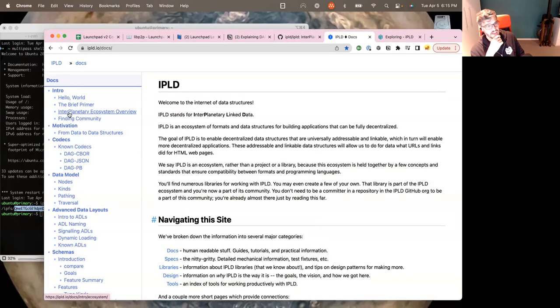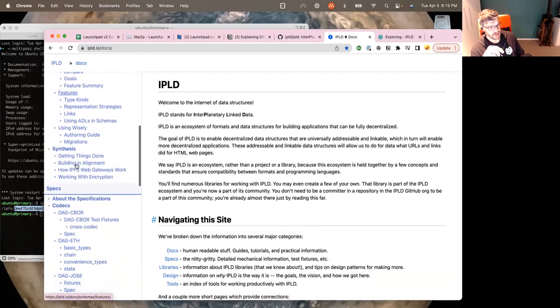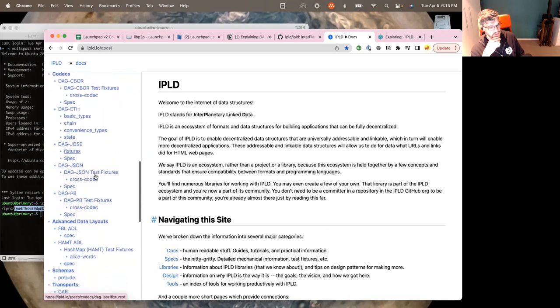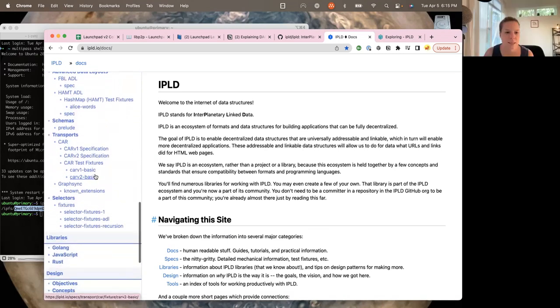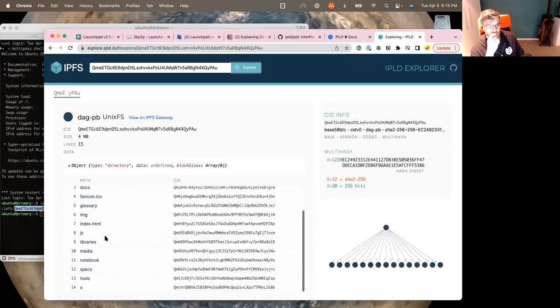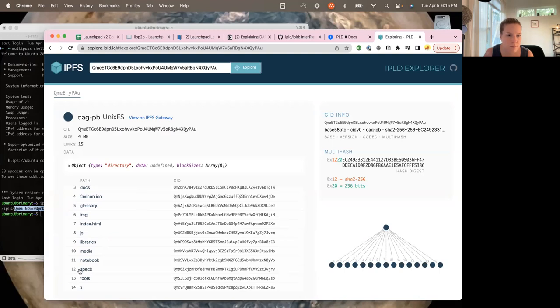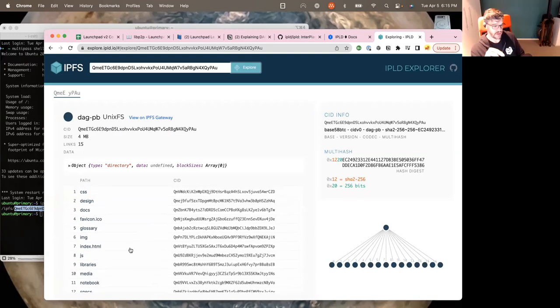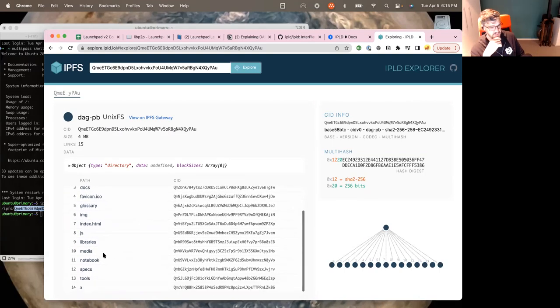On the left there, you've got docs, and if you scroll down, you've got specs. Specs there, and is there another one? Is this libraries and design? There you go. So those top level things are showing up in your DAG. Okay. So specs, docs, libraries, design, and then there's some other fluff like favicon and images and stuff.